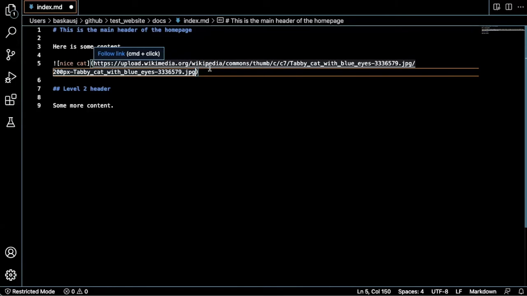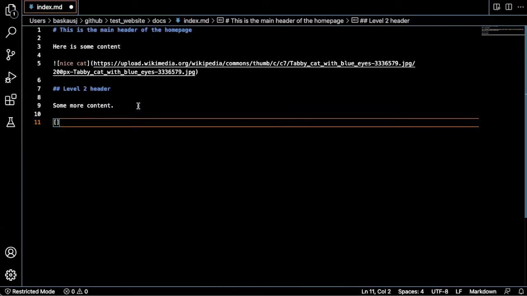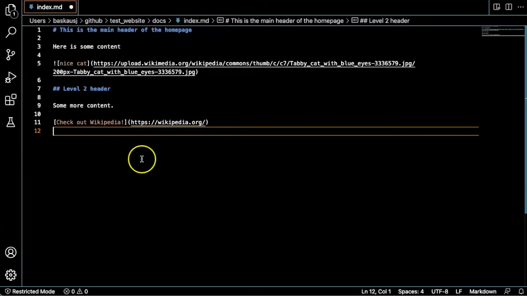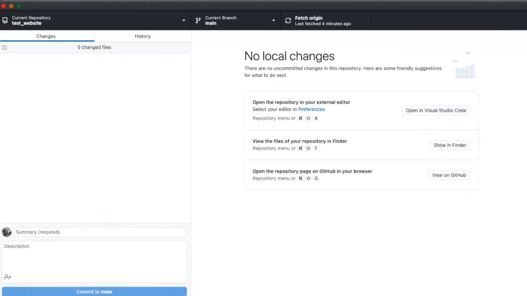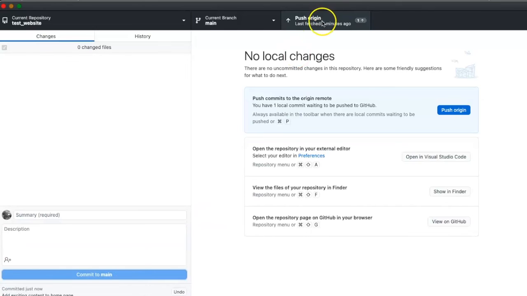I could save the image in the same directory and just use the file name here. I also should probably have some kind of a link. So let's add a link. And now I think we're ready to publish this again. I will save and then go to GitHub Desktop. Here are my changes. I will push them up to the web.